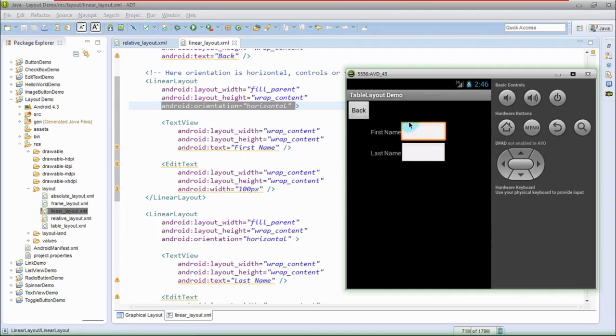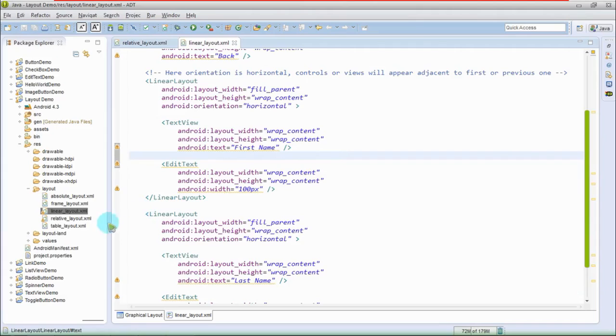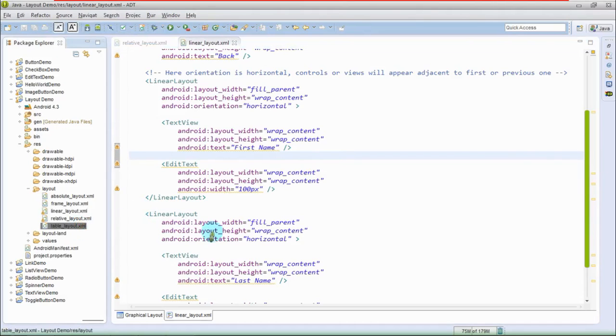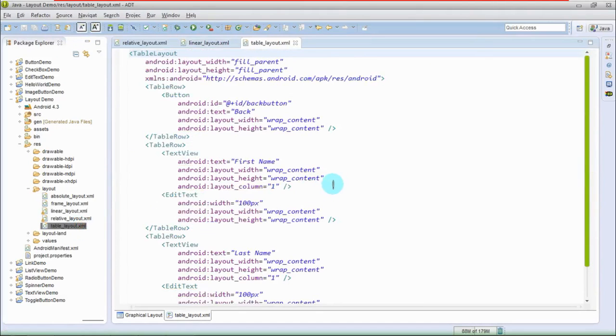Table layout is used to show the data or controls in a tabular manner. Here, the root element is TableLayout. And to create a row, use the TableRow tag.